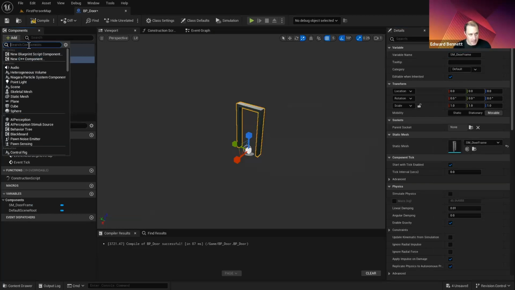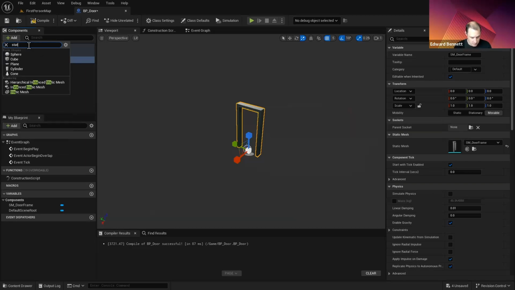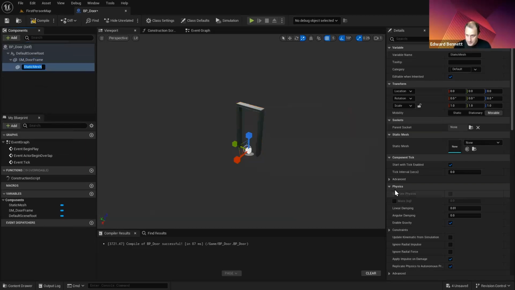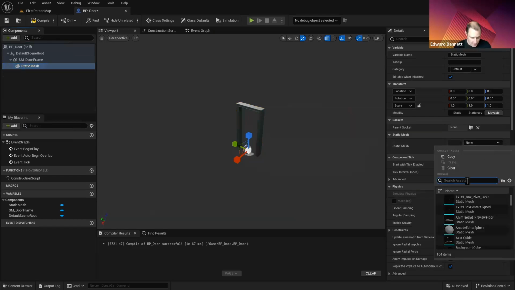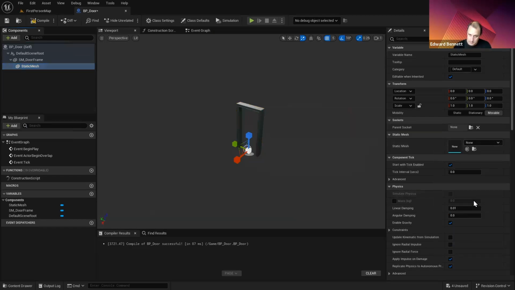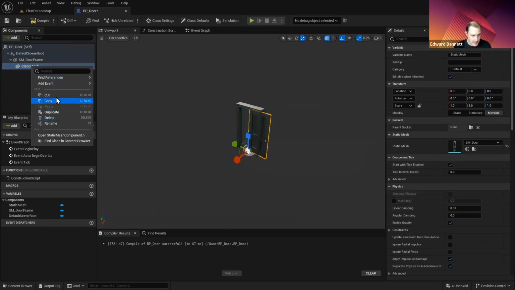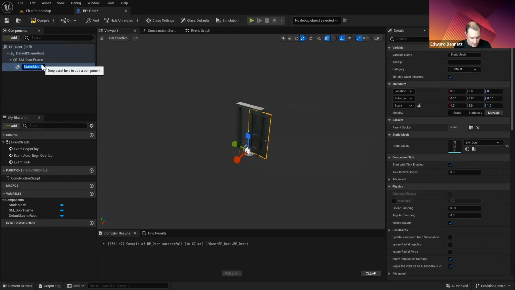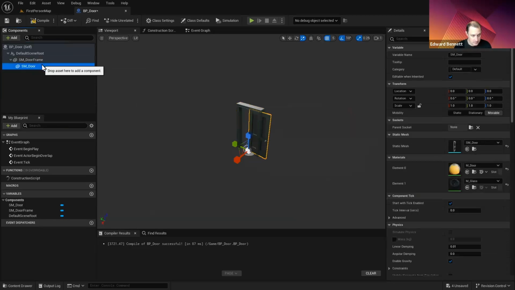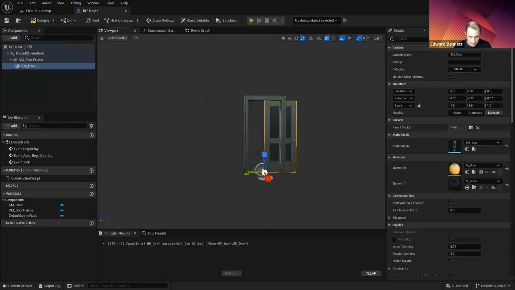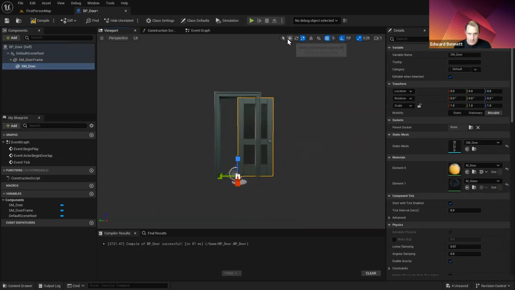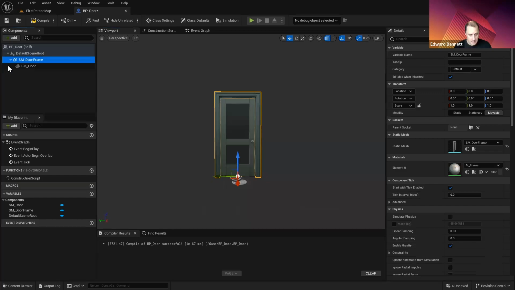Next up, I'm going to add in another static mesh. This time I'm going to search for door, and I'm going to rename the component to SM_Door. Okay, the next thing I'm going to do is move this so that it's in place. Now, you may need to change the snapping in order to get it to that point.